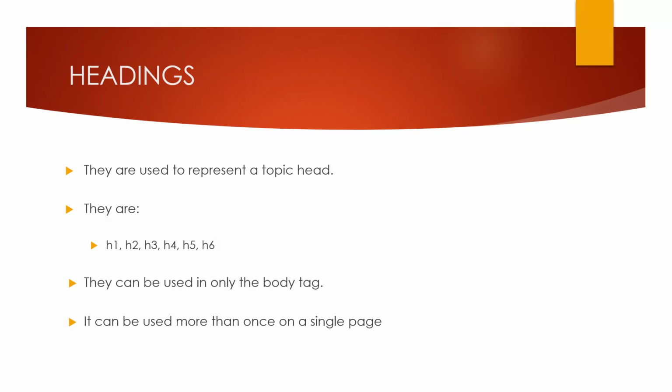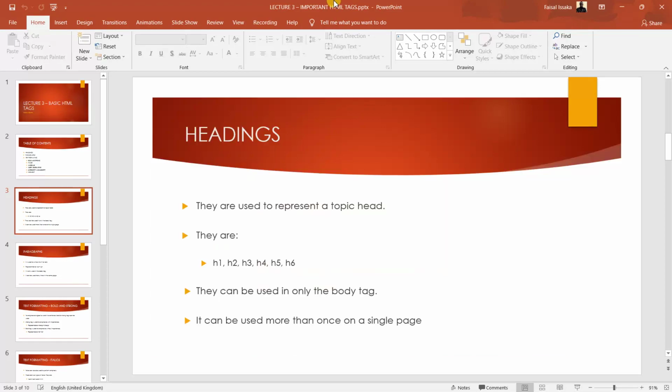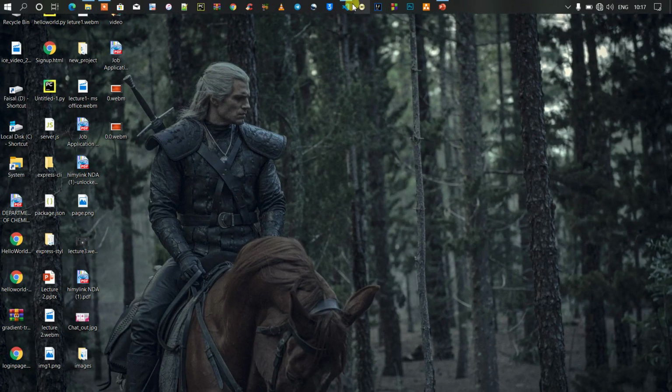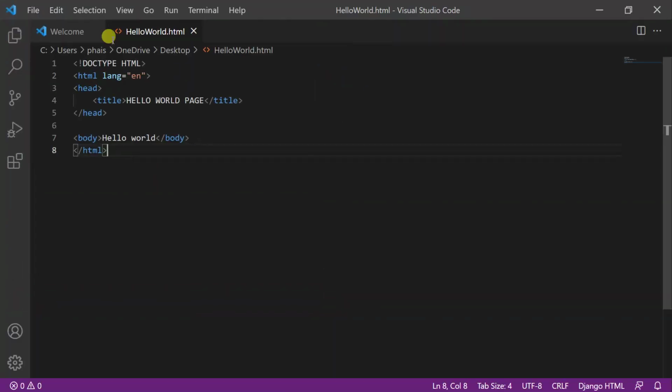But first, I would like you guys to see how we can apply the headings. So let me go to my VS Code. Okay, so this is where we left off the last time, and we introduced you to the structure of the HTML we'll be using, and that is the basic structure you can get. We added the title the last time, and we added some text, hello world, in our body, and we said anything we add between these two tags is what we'll be seeing.